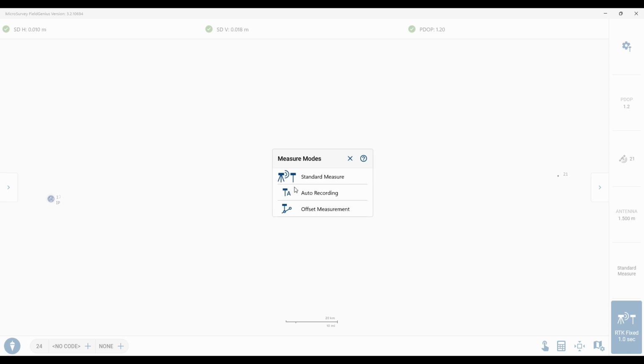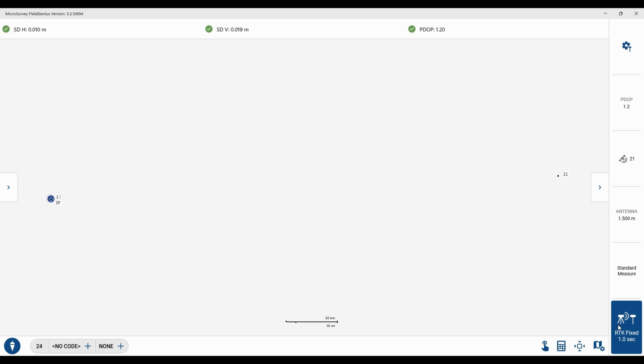FieldGenius has 3 different modes. There's your standard measure that allows you to just take a simple shot, the auto recording, which will automatically record points based on a time or distance interval, and then finally the offset measurement, which will allow you to perform an offset, unsurprisingly. Now, I'll close my measurement modes because I have videos on all of those tools that you can find on survey-assistant.com or right here on our YouTube channel.